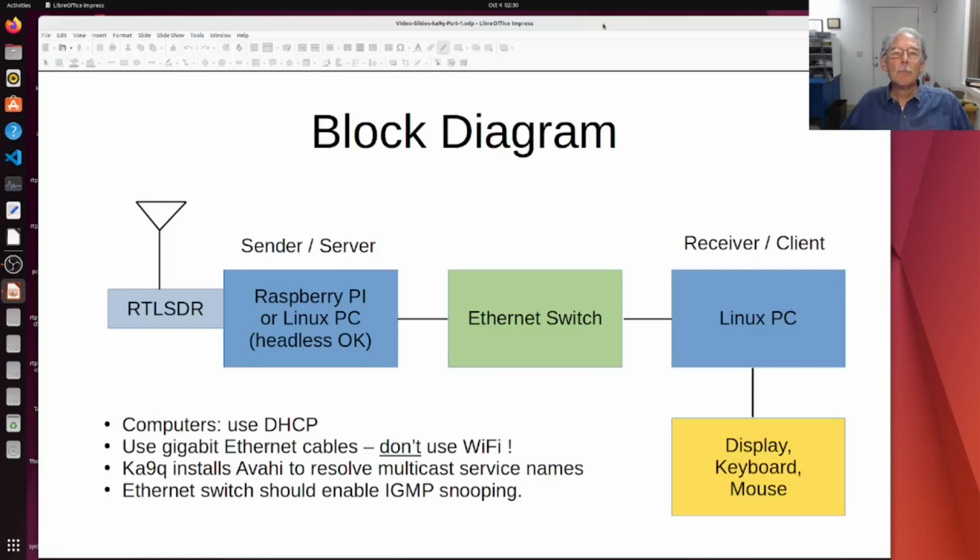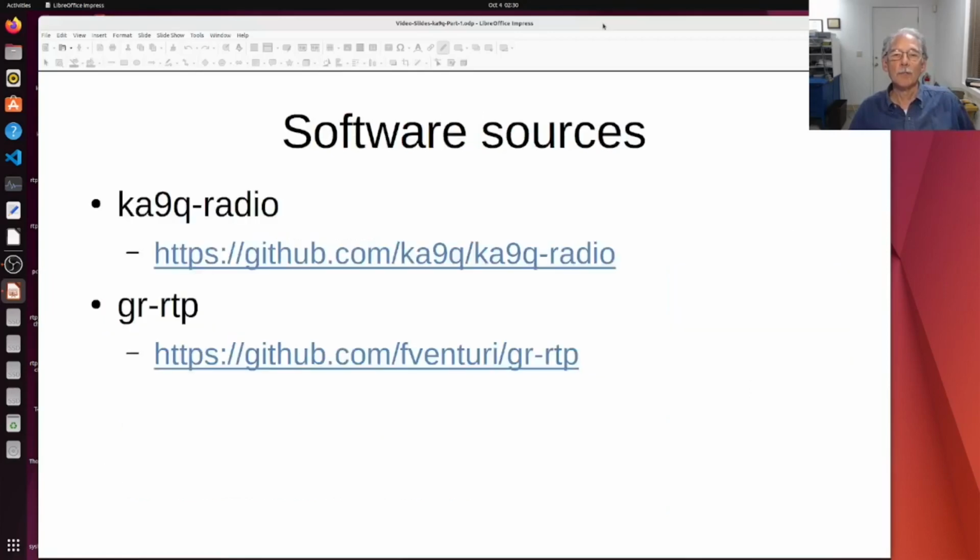The ka9q package installs the Avahi discovery service so that it can discover multicast service names, and you can use the service names rather than the IP addresses when you bring up the windows. The Ethernet switch should have IGMP snooping enabled if you have that feature on the switch.